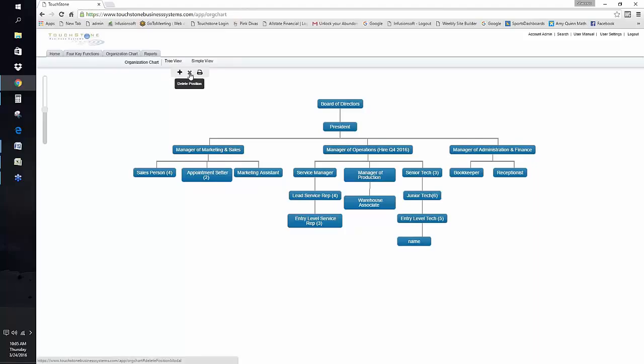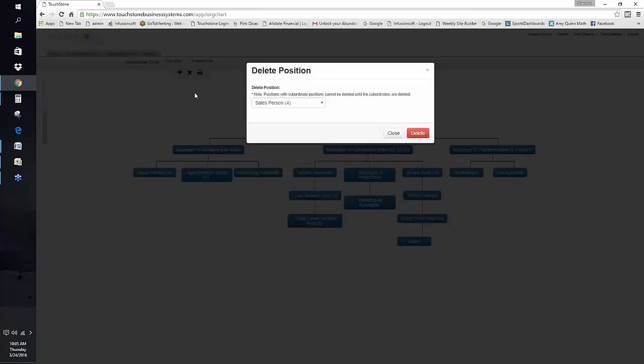You can delete positions using this next icon over, which looks like an X. So I'm hitting the drop down here, and I see not very many positions that are available for me to delete. If you look back at the gray area, you notice there's a lot of boxes here. The reason I don't have access to delete every box on the chart is because of this bottom-up situation. TouchStone's not going to let you delete this position, Manager, Marketing, and Sales, because it's got positions underneath it. So it doesn't know where to put those.